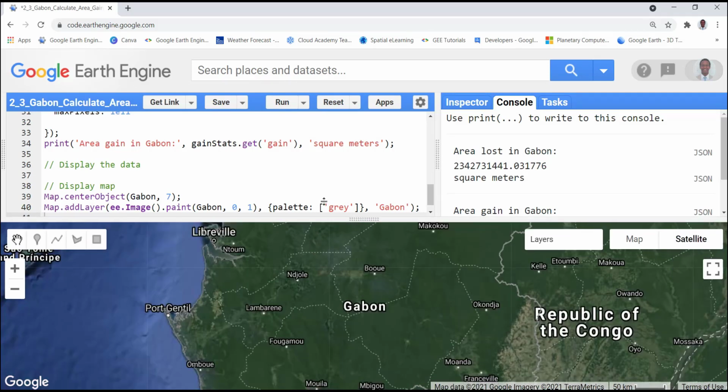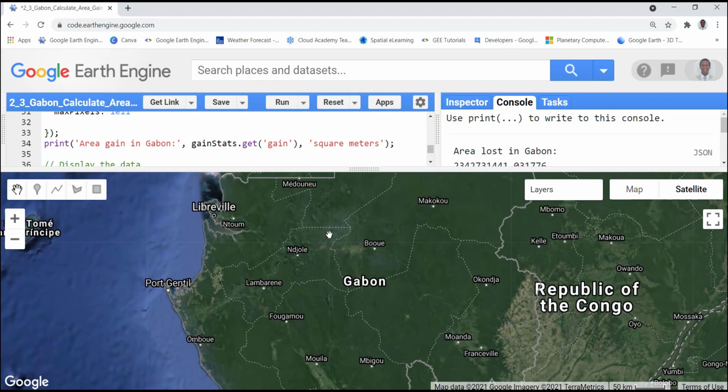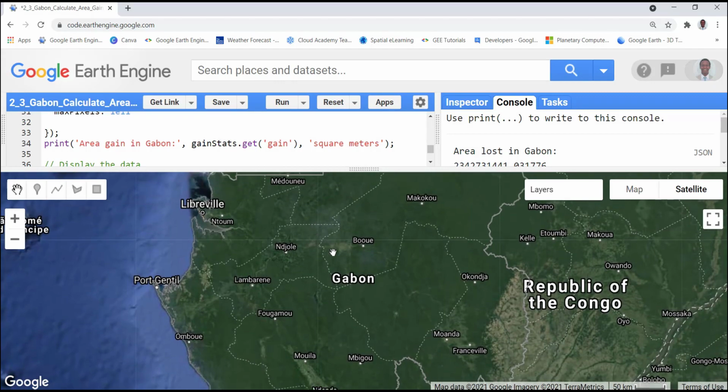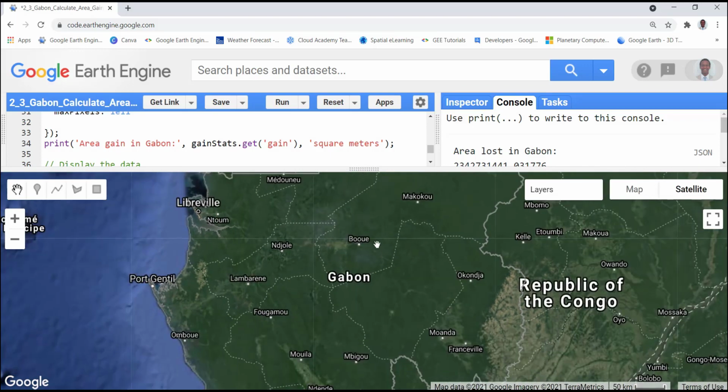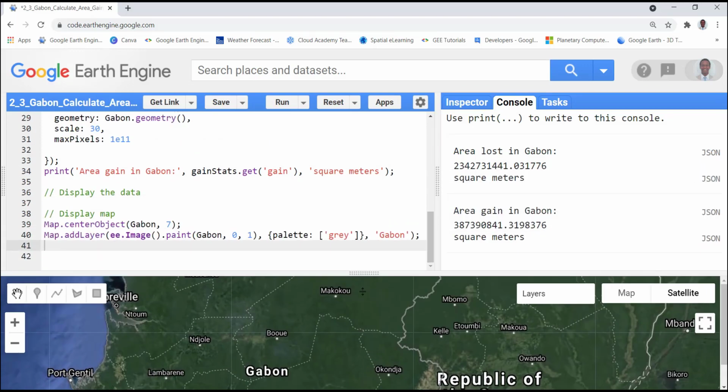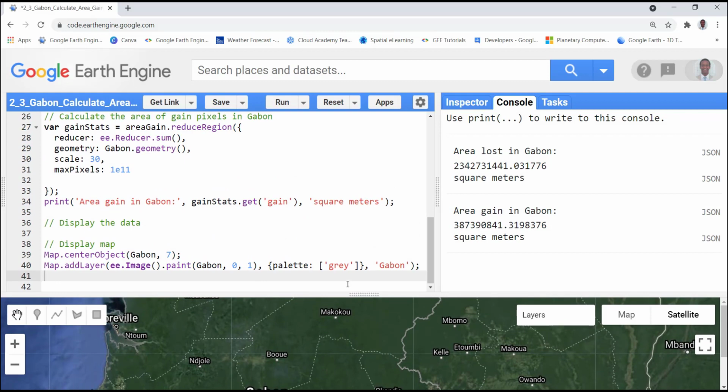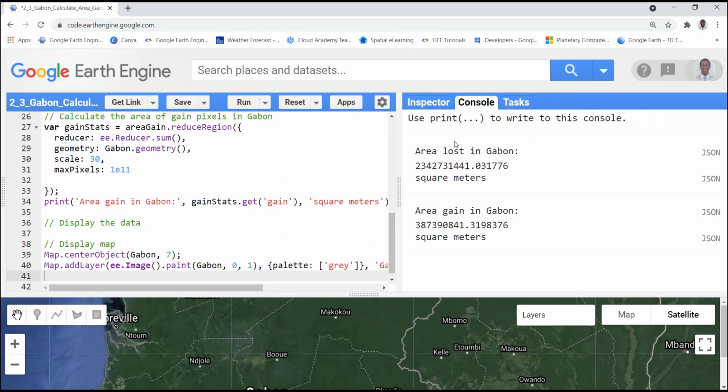In the previous lecture we've seen the forest gain and forest loss data and visualized it, so we don't necessarily need to do that here in this lecture. So that's how you calculate forest area loss and forest area gain for a certain study area.